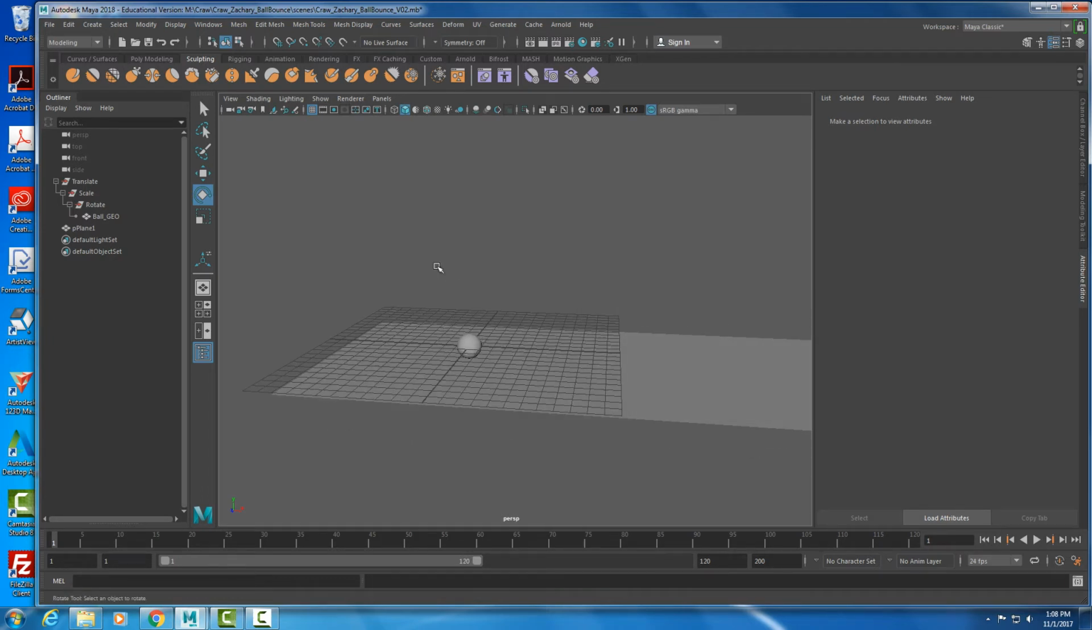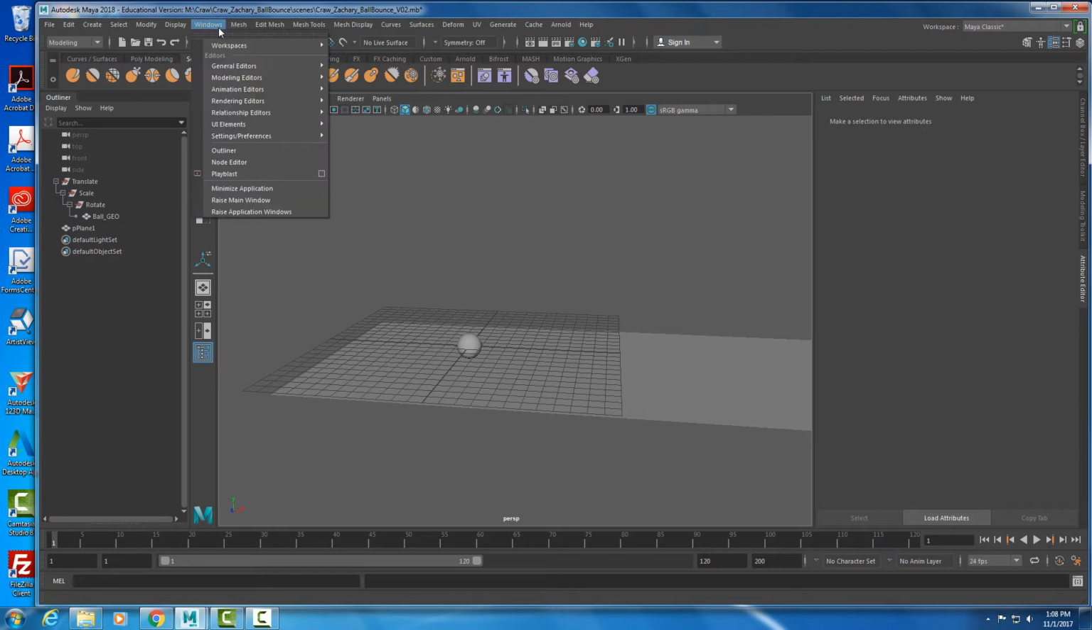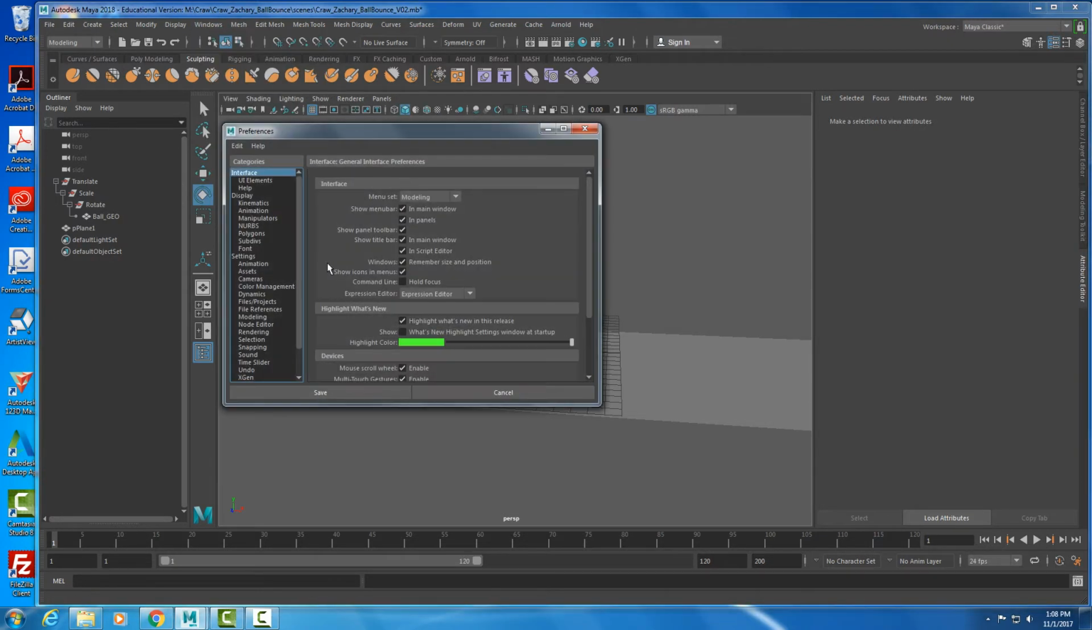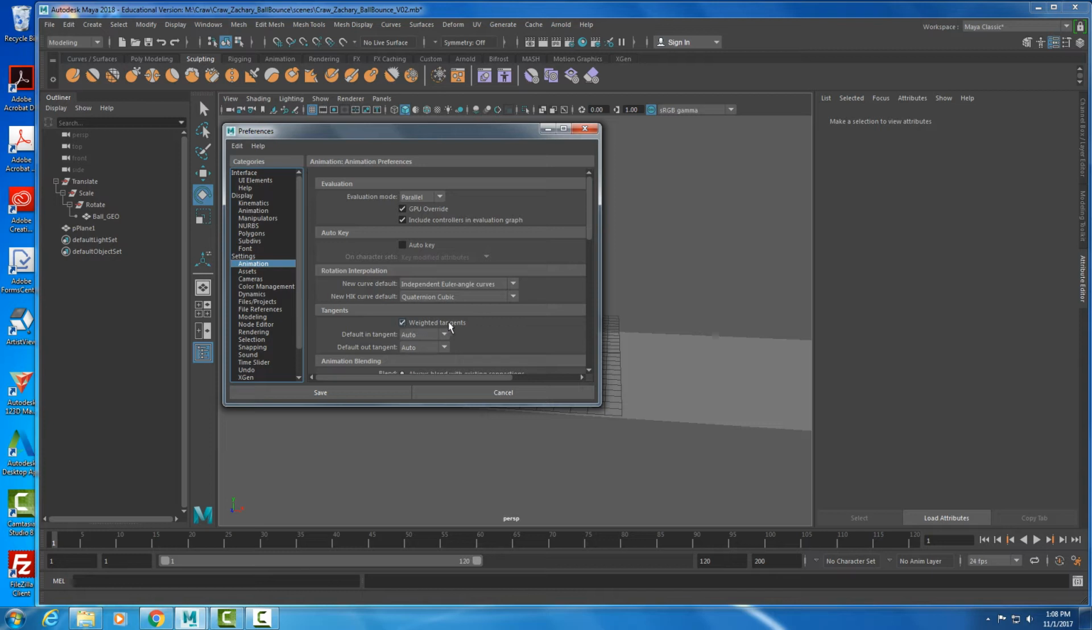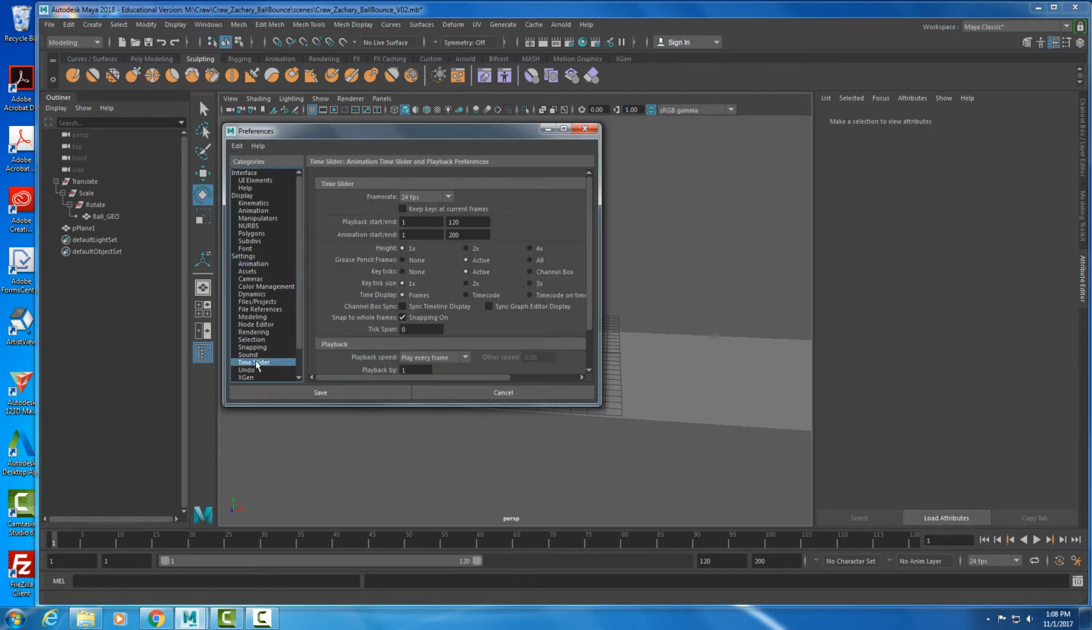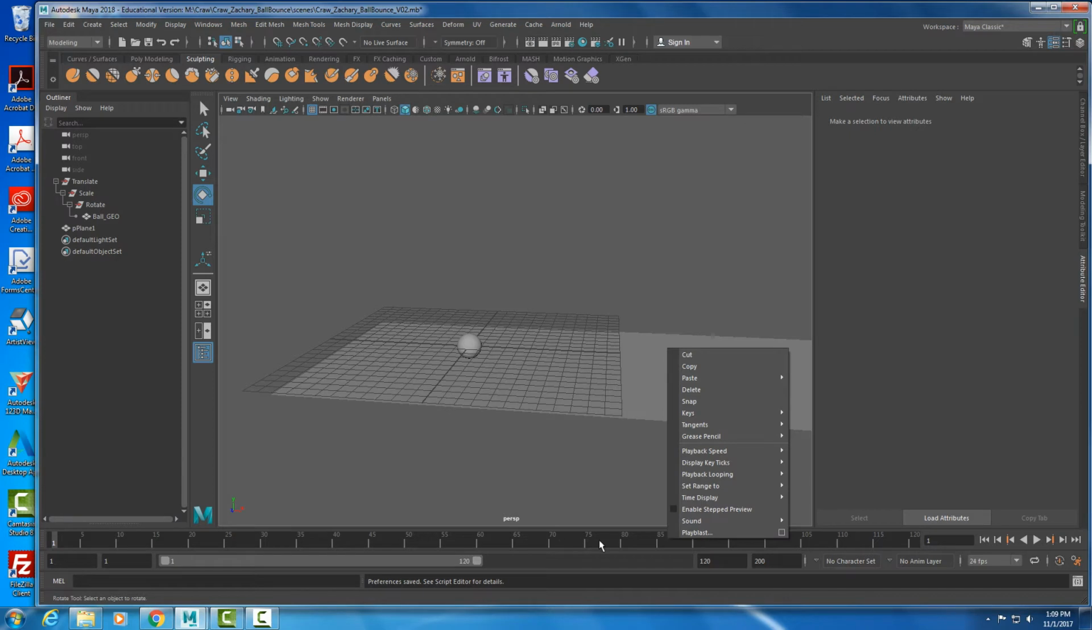Now, again, before you do any animation, and I know I already did this in the interface video, but you still want to double check because we started a new project. Let's go up to Windows, Settings and Preferences. Let's go to Settings here on the left and just make sure our time is set to 24 FPS. Our animation, make sure we have weighted tangents turned on. And then down here at the bottom, we're going to select Time Slider, and let's make sure our frame rate is set to 24 frames per second. Let's close this. Right click on our time slider here, and let's go to time, playback speed, and we're going to make sure this is play every frame max real time.